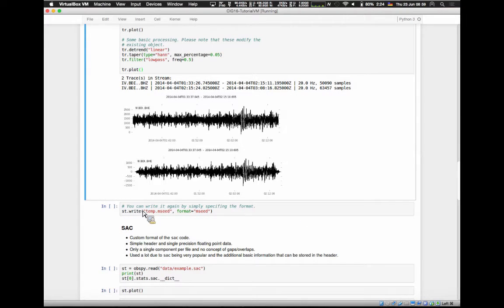Okay, and what you can also do, once you have something, all of these stream and trace objects have a write method. It's because you don't only have to get data in, you also have to get data out. And you do it with the write method. You call the stream, you call write, you give it a file name, and then you say the format you want to save it to. This will take whatever it has and dump it to a miniseed file. So it also makes ObsPy a pretty good tool for data conversion. You read it and write it to something else, and then maybe use your other tool for the rest.